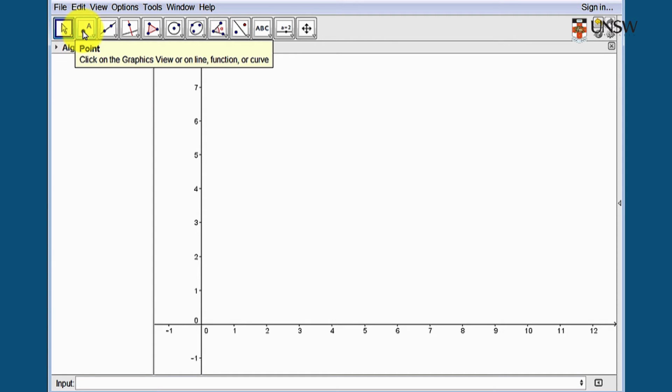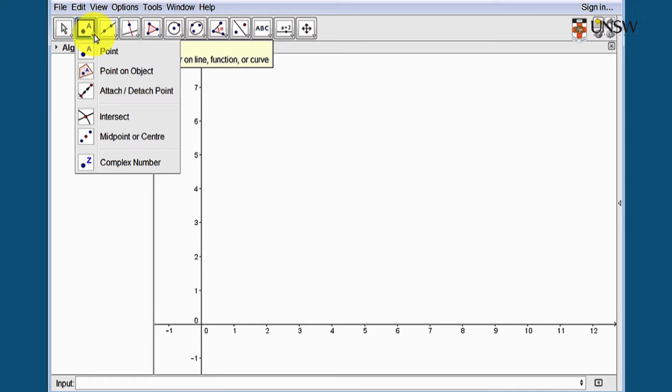All right, let's start with a point. All right, so I'm going to click on here. Actually, you see there's a drop-down window here. If we look at this little button here, there's various things that we can do in terms of creating points. We can just create a simple point, which I'm going to do, but we could also create points by putting them on objects that already exist, or we can attach and detach points from objects. We can also intersect curves, which is a very useful thing to be able to do. But for us, let's just create a point or two.